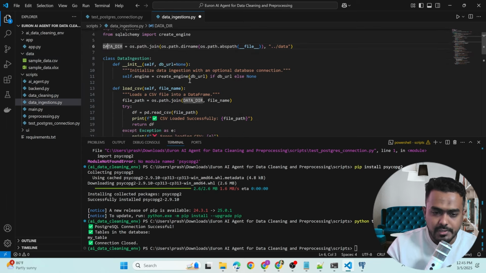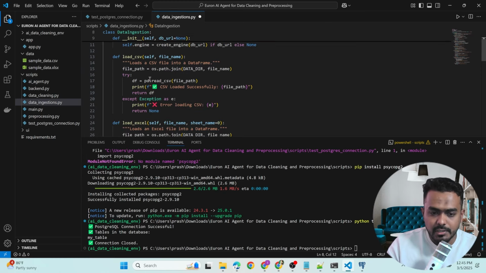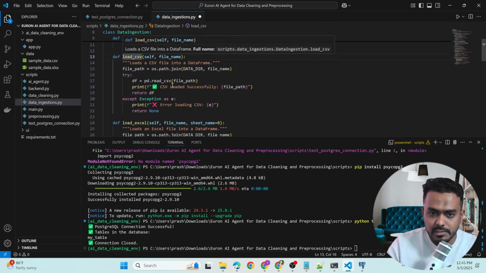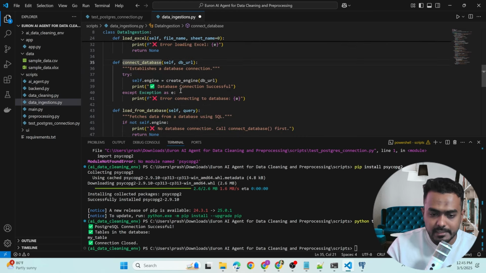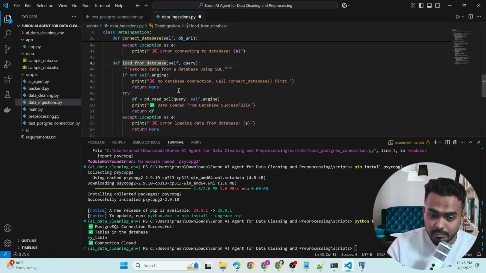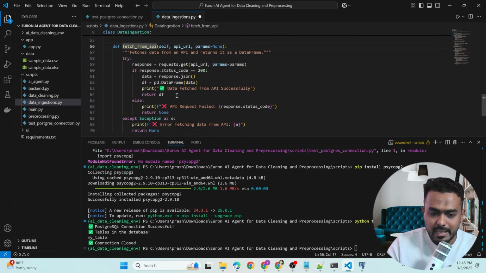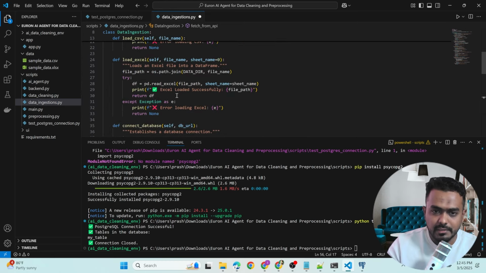Fine. Next we started with the class. This class provides various methods to load the data from multiple sources. We have created a class called DataIngestion. Here we have a method for load CSV, a method for load Excel, a method for loading from the databases, and a method to fetch from the API. These are the different methods which we have added.